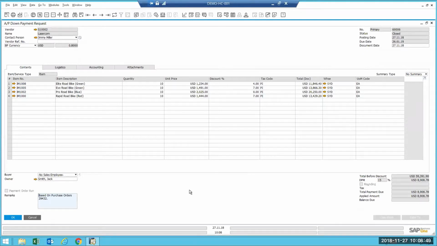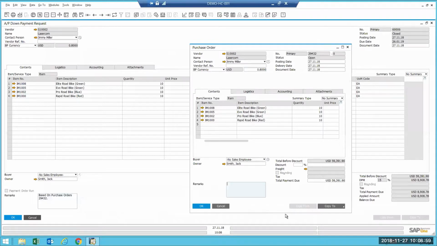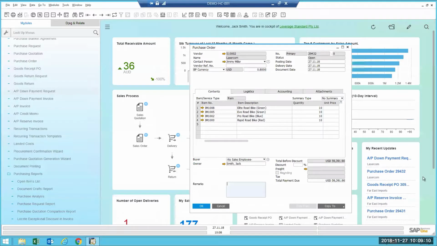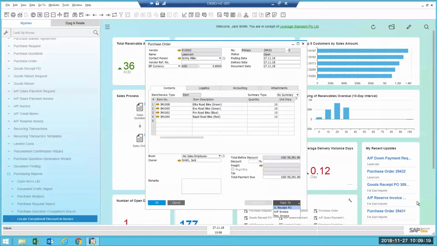The purchase order here, so I'm back at the purchase order, can either be converted to a goods receipt purchase order, an AP invoice, or a reserve invoice. This time I'll convert it to an AP invoice. So this is, again, what you'd be familiar with. But down the bottom right here, you'll see that there's a down payment amount automatically allocated to that AP invoice, because the system recognizes that that deposit was part of that workflow, and now you receive the AP invoice.